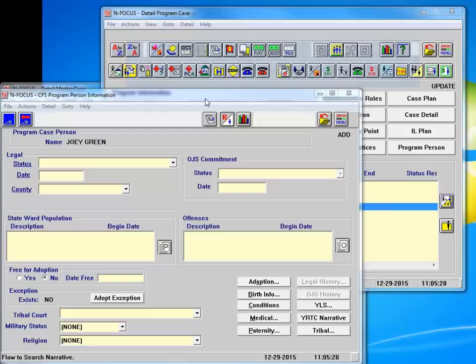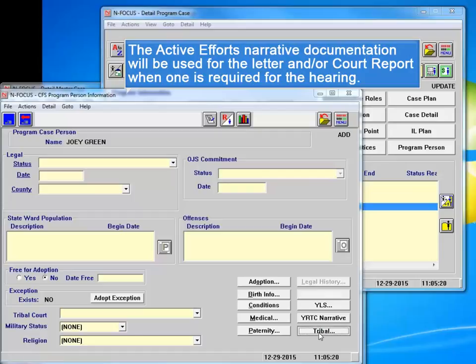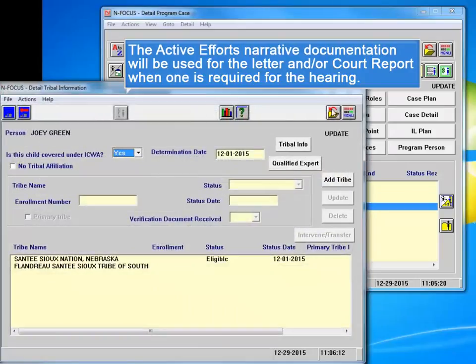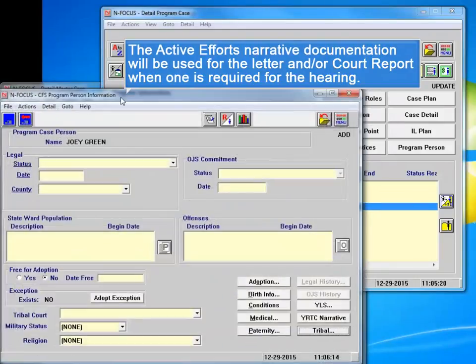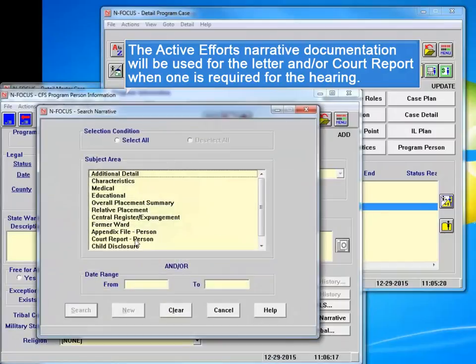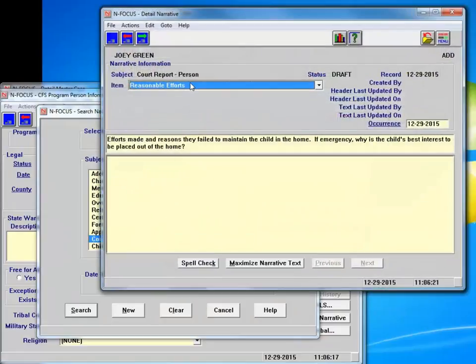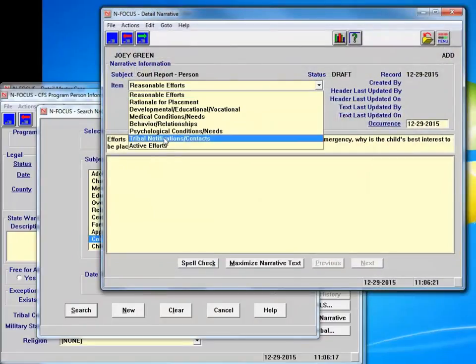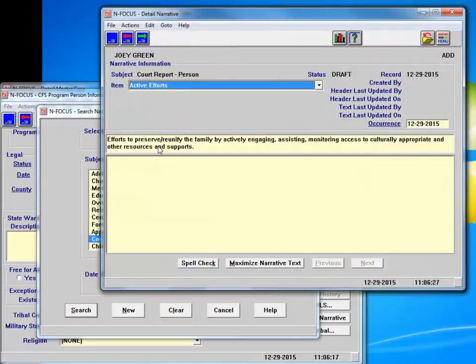So to find this active efforts letter, we were in this tribal information window. It's actually under the program person information window, and it's under the court report narratives. So if we go into court report person, we'll go ahead and click new in this case. For Joey Green, we're still under Joey Green, and it's right here. You'd select active efforts. The heading for this one says efforts to preserve or reunify the family by actively engaging, assisting, and monitoring access to culturally appropriate and other resources and supports.